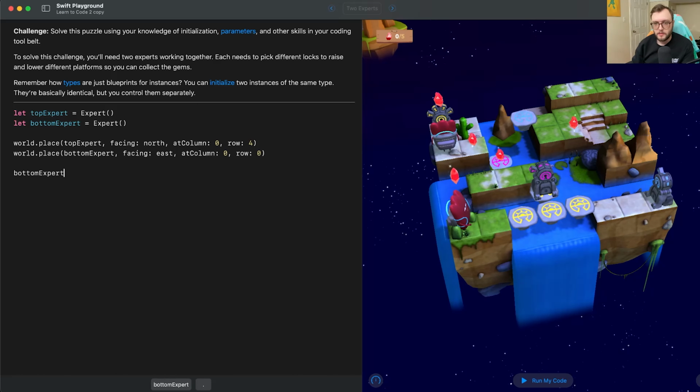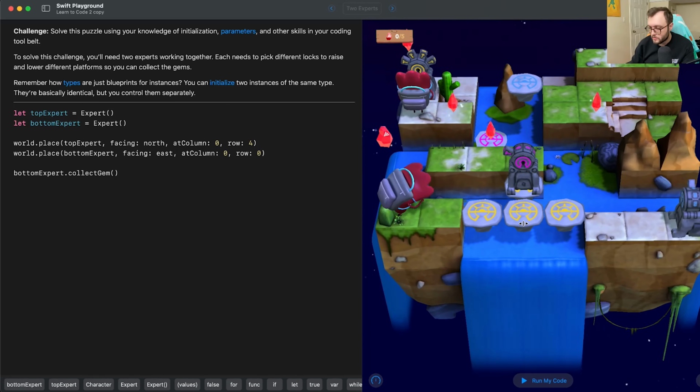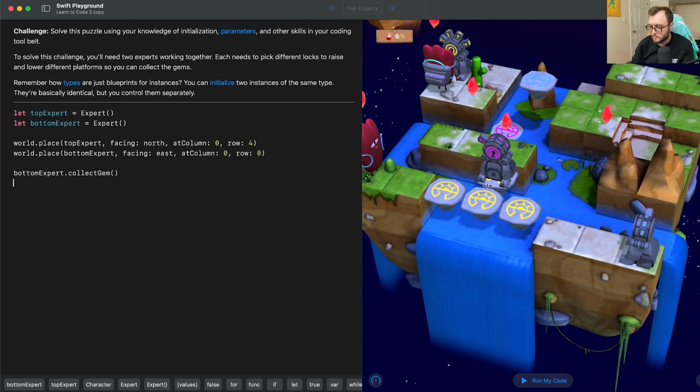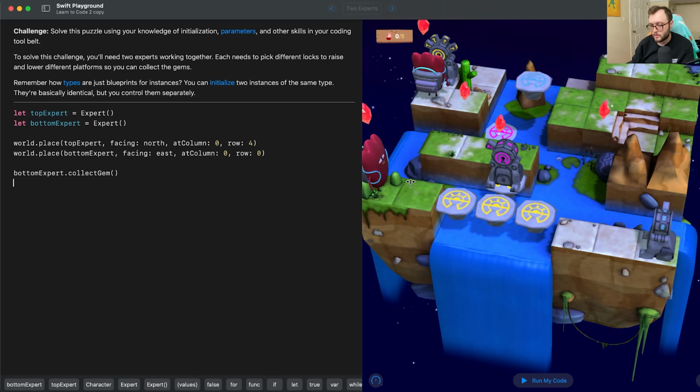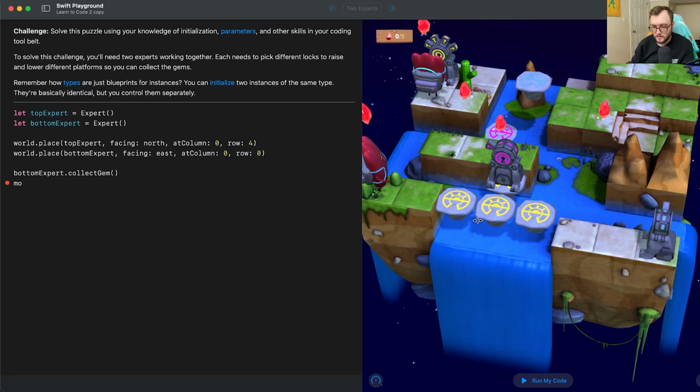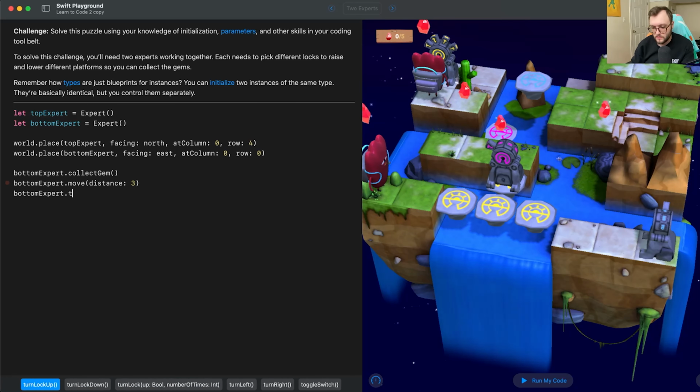So for the bottom expert, let's go ahead and have them collect the gem. That one's actually there every single time. Okay, then we're going to want to move our expert 1, 2, 3 spaces, and you'll notice we have this purple lock on one of the platforms. We're going to need our bottom expert to actually bring this purple platform up for the top to use later. So let's have them move 1, 2, 3 spaces. So bottom expert dot move 3 spaces. They'll then need to turn left.